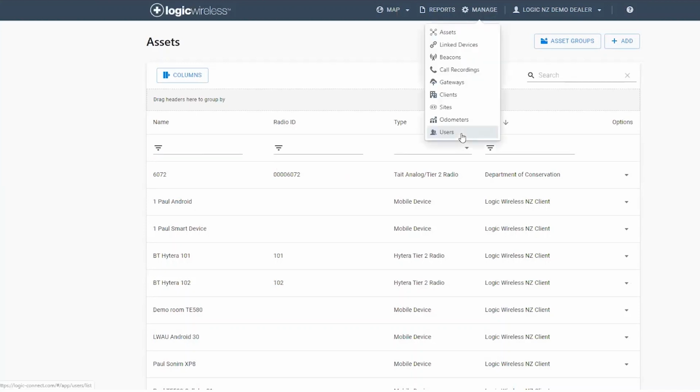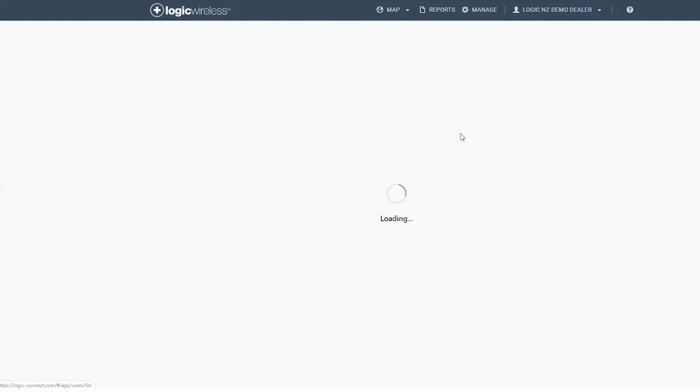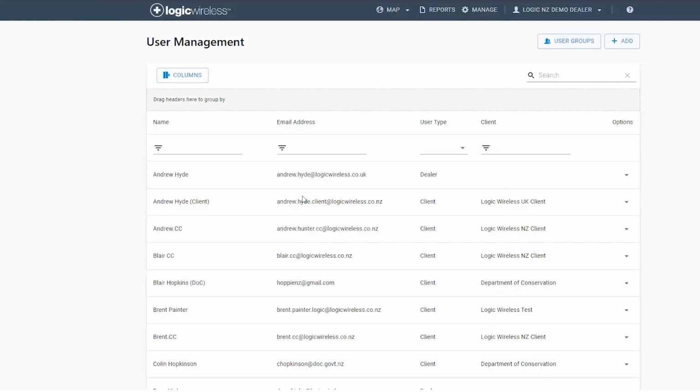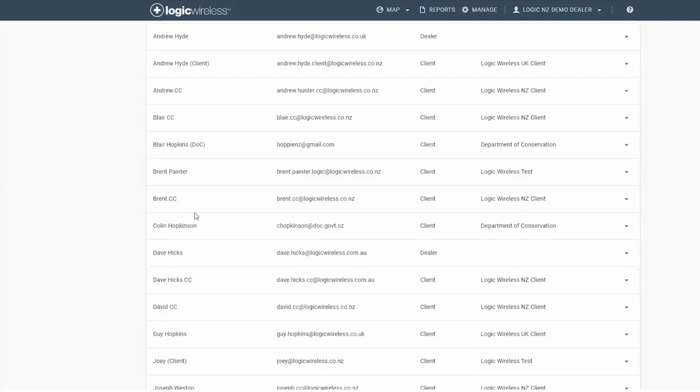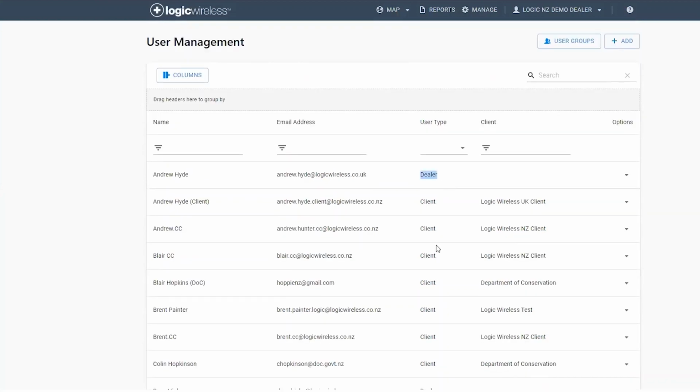From there, we start looking at how we actually manage the users. This is for your own staff and your dealerships. So you can go ahead, look at manage users. Here we've got a list of users down here. Now we can see that there are different client types. There are dealers and then there are clients. Dealer is essentially your dealer login, so they can actually go ahead and add clients, gateways and sites, etc. Versus a client is what you would actually provide to the end client who's actually using the system.